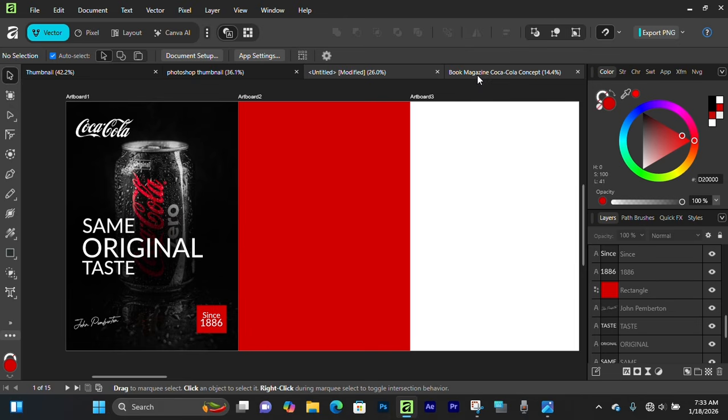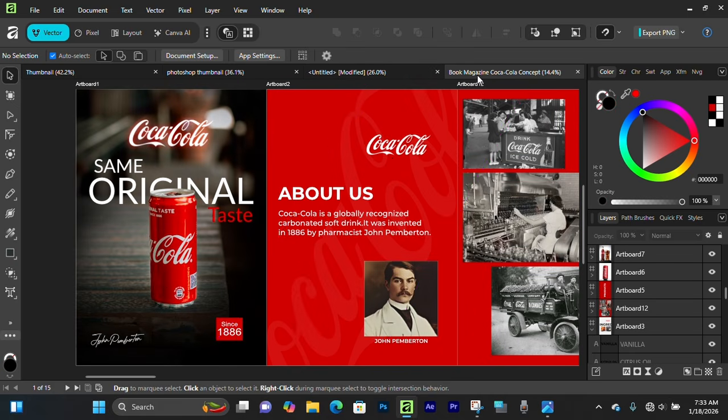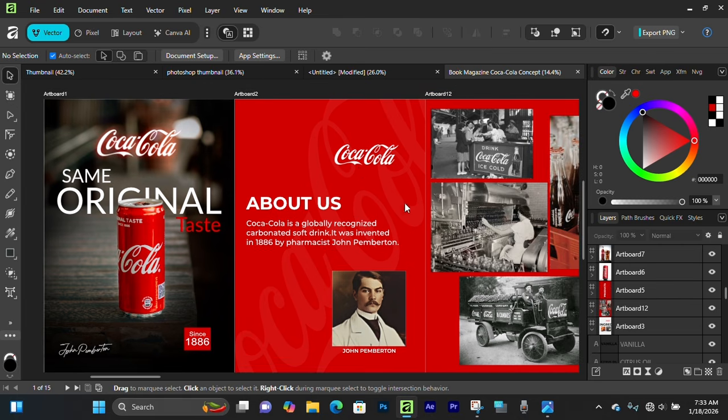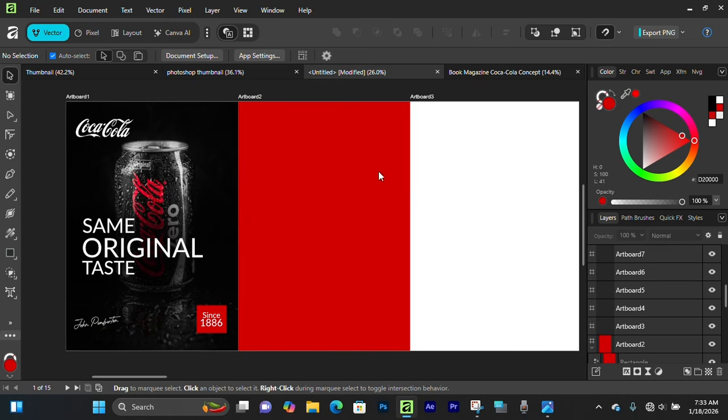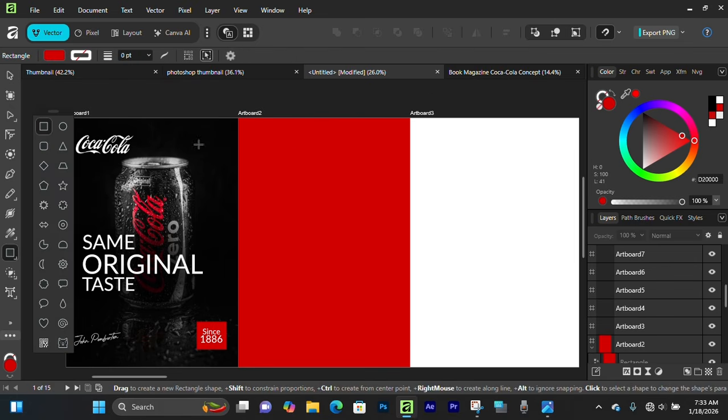Okay, so when you check here, you realize that we have a different style altogether. We have the Coca-Cola logo here, we have about us, and then we have his picture here. I want to be a bit different here, but it's still the same approach I'm just explaining to you. Let's grab this rectangle tool here and draw something like this.